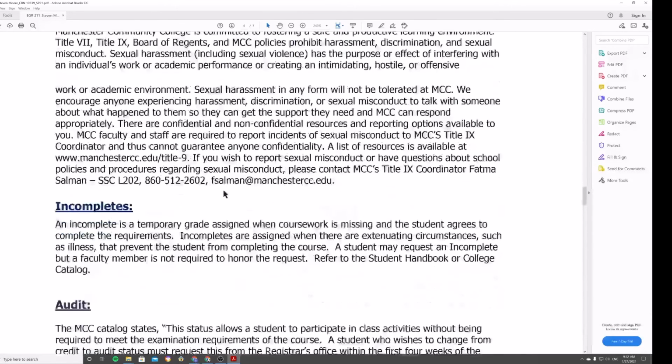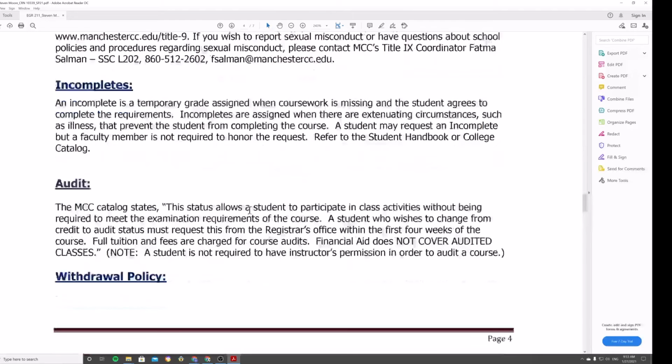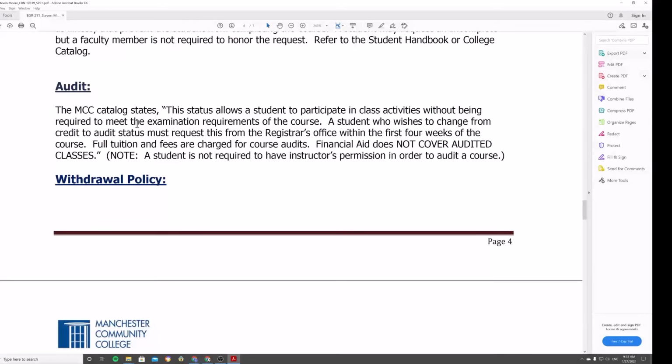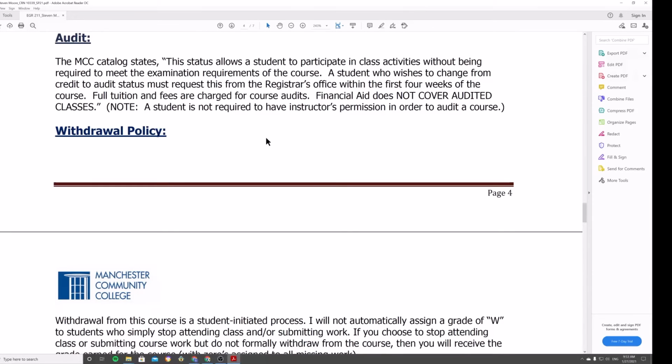Okay. Incomplete. So there's a problem with you completing the course requirements for some reason along the way due to extenuating circumstances, and you can't complete things in time. This is always a possibility. Just keep me in the loop. All right. Audit. So now and then people do choose to audit a class, but it's pretty rare. Does not cover audited classes. Okay, something to be aware of.